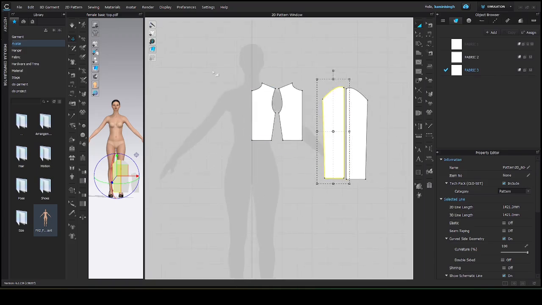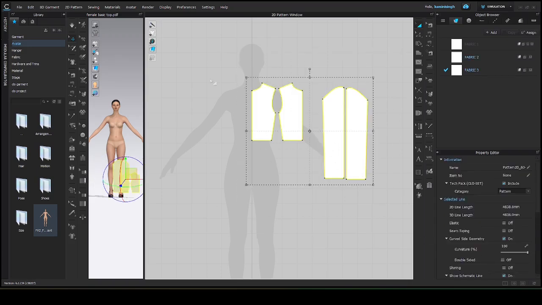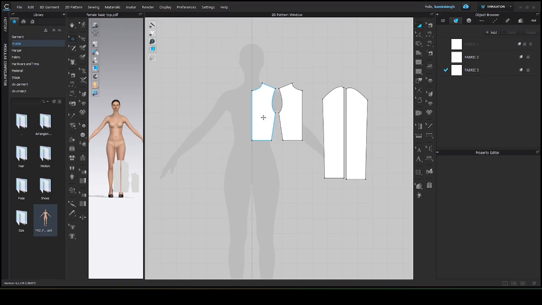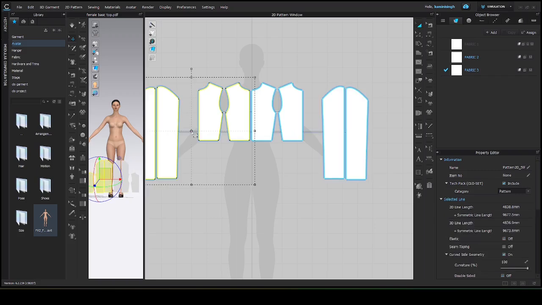For this, we have to select all the patterns. For selecting all the patterns, you can either click and drag, and it will select all the patterns, or you can simply click one pattern, then press Shift, then click all the other patterns. It will select all the patterns. Now press Ctrl C, then Ctrl D. It will give the duplicate pattern for the other side or the other half body. Okay.